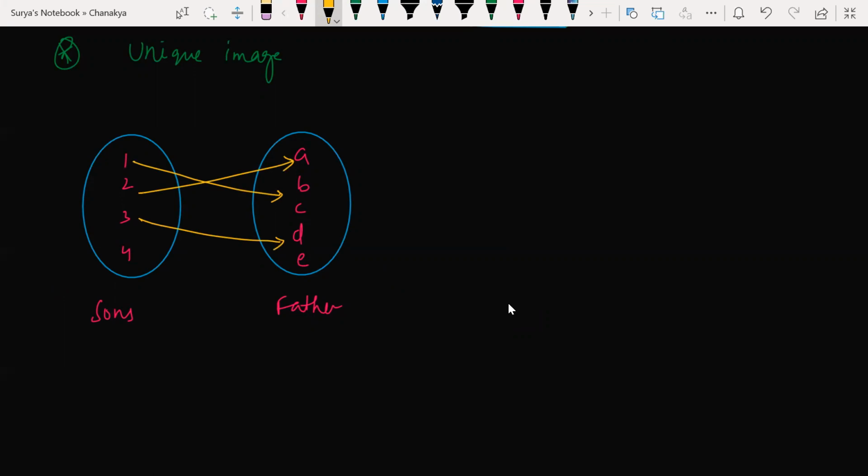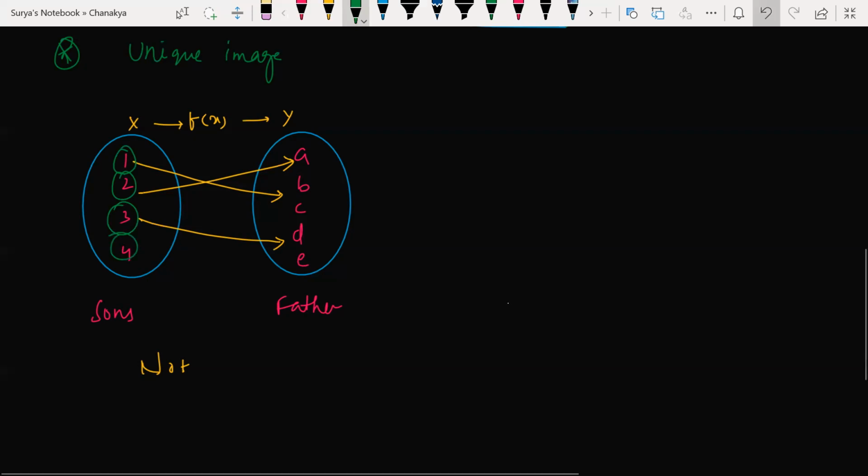Now here tell me whether it is a function or not. It is not a function. Why? Because there is no child without a father, isn't it? Across the world, there is no son without a father. Biologically, it is not possible, isn't it? Look at this, beta. 1 2 3 4. This is my set of X elements, right? Here 4 is not having any image. 4 is empty here. 4 doesn't have any image.